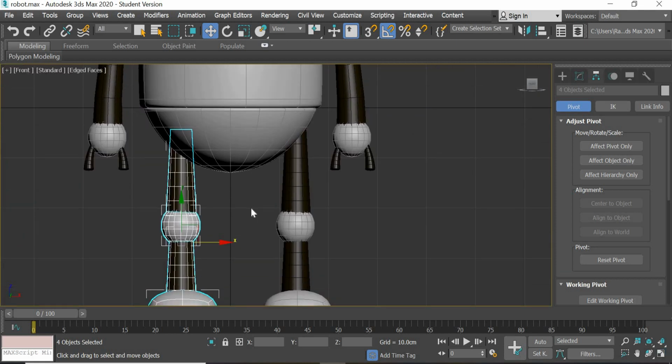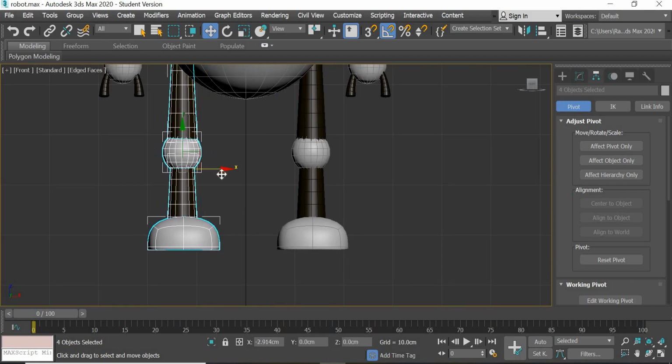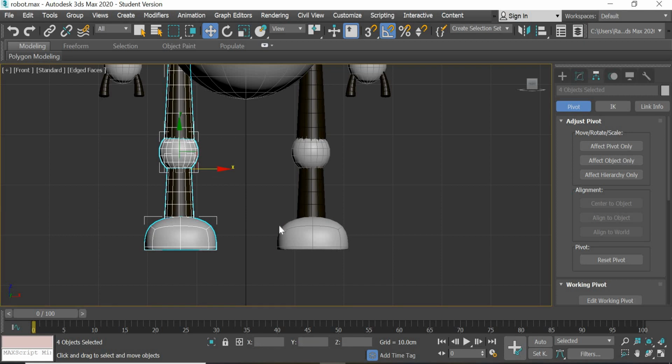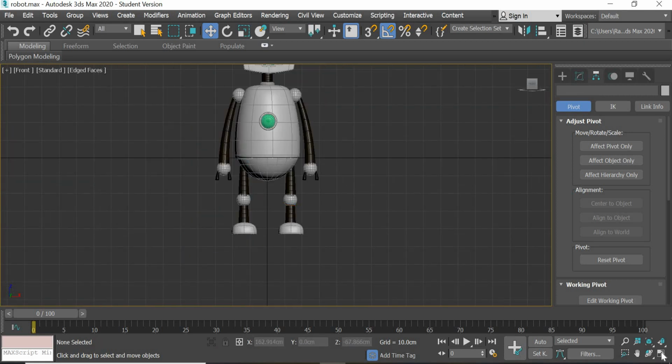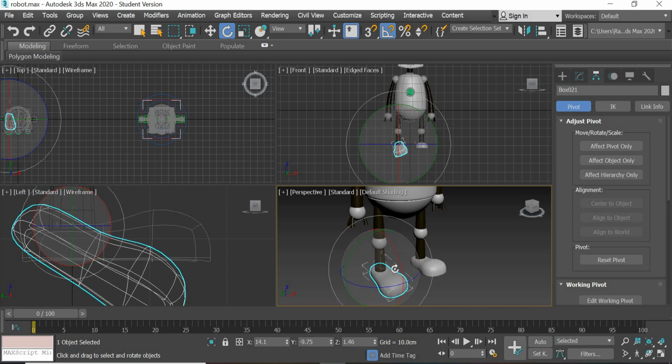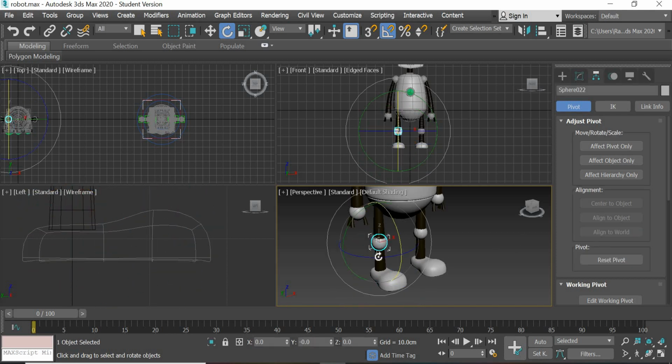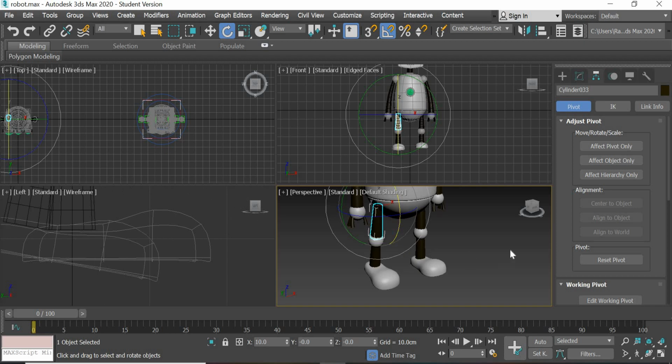So we need to place it in the same place where the other leg is. So you can see that this is rotating correctly, the knee, and then the upper leg.